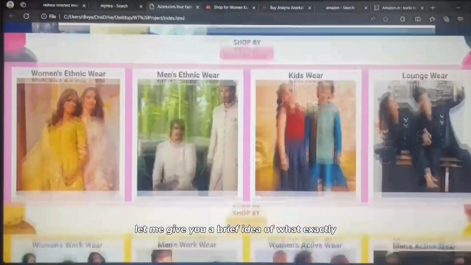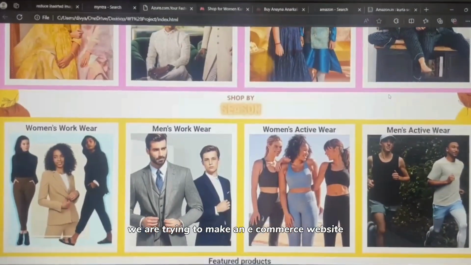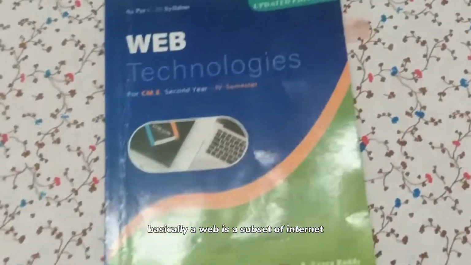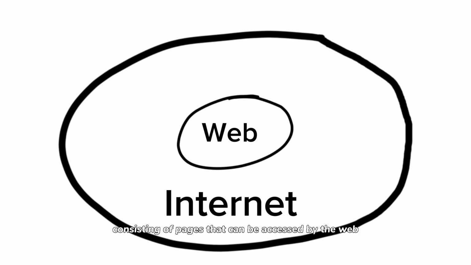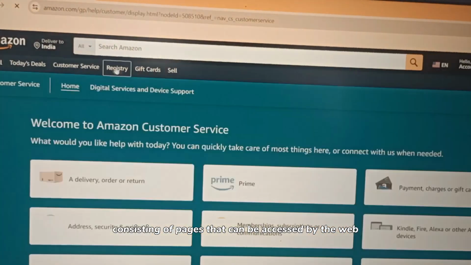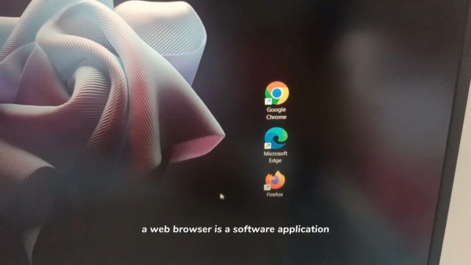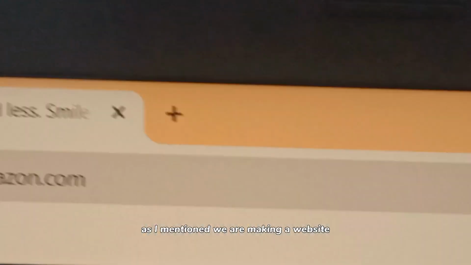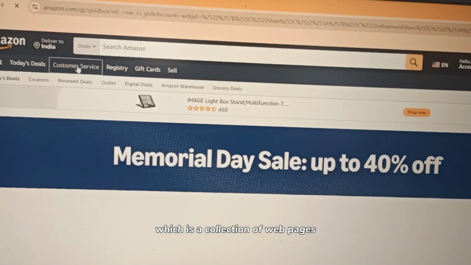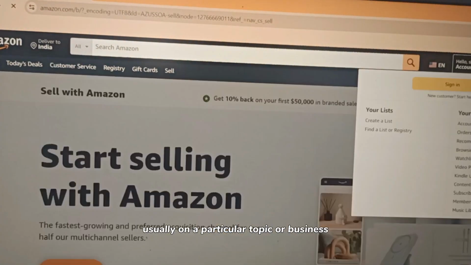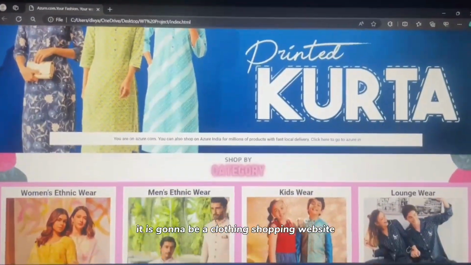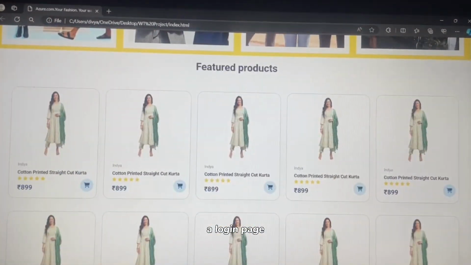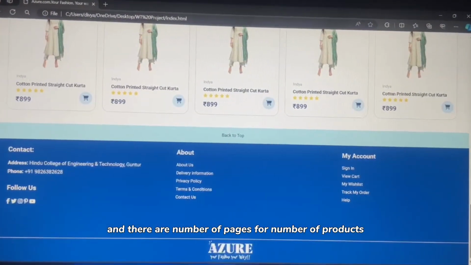Let me give you a brief idea of what exactly we are doing. We are trying to make an e-commerce website using some web technologies. Basically, a web is a subset of internet consisting of pages that can be accessed by the web browser. Now, a web browser is a software application that displays World Wide Web content. As I mentioned, we are making a website which is a collection of web pages, usually on a particular topic or business. Coming to our website, it is going to be a clothing shopping website. It basically contains a home page, a login page, and there are a number of pages for number of products.